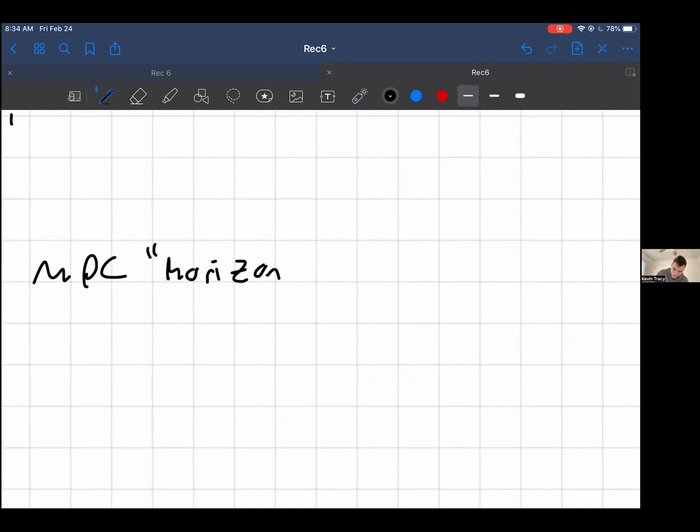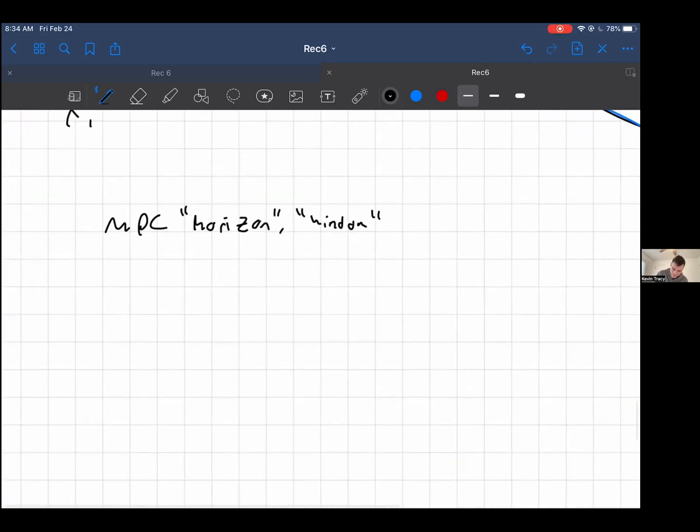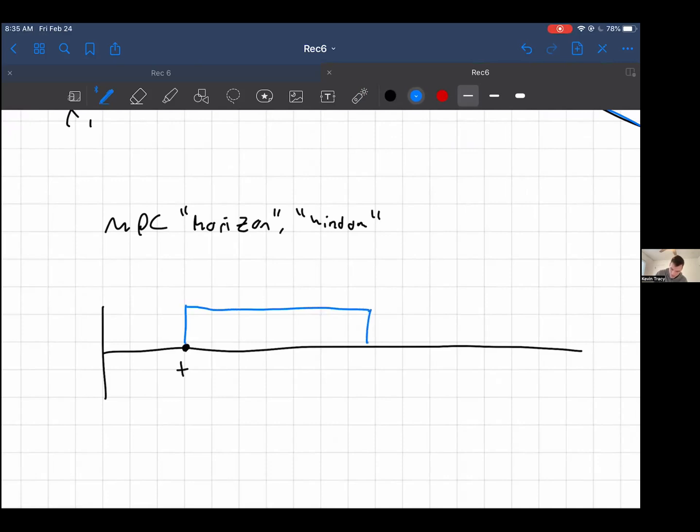So here's some terms: horizon, window. And what this is saying is that at every time step, if I look at, here's our time, here's our current time, the window is going to look at the next n time steps.